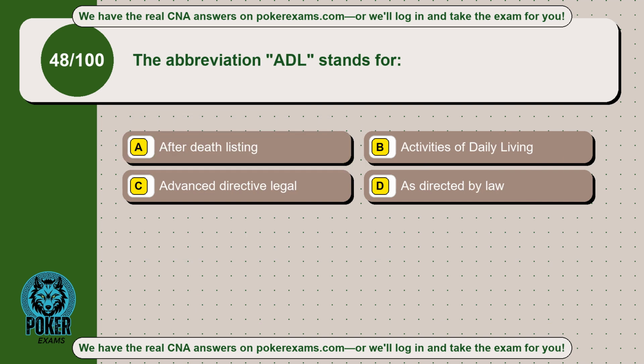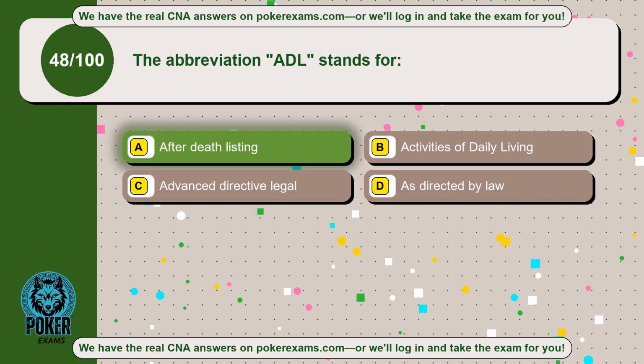Question 48. The abbreviation ADL stands for Option A, after death listing. Option B, activities of daily living. Option C, advanced directive legal. Option D, as directed by law. The correct answer is option A.